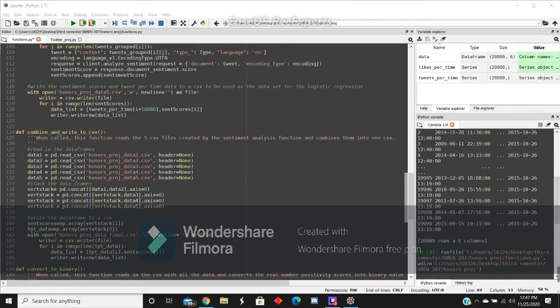Then the combine and write to CSV function takes in all of these CSV files, vertically stacks them on top of each other, and then writes to a new CSV with all of the data, which we used for the rest of the project.